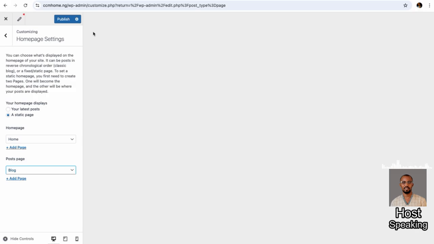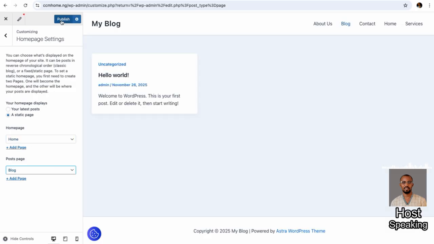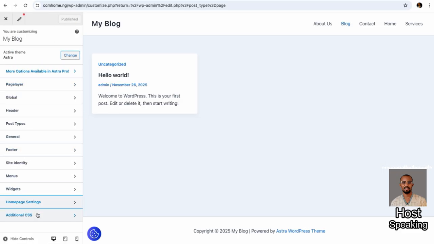So once you do that, please do not forget to click publish. Once you set anything here, you click on publish as well. Do you understand? Click on publish, then you can go back again. Now you have other changes that you can make to the site.